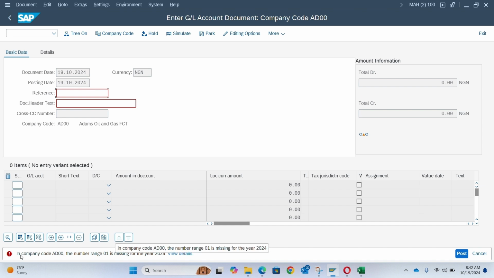The error that this is coming up with now. This error is in company code AD00, the number range 01 is missing for the year 2024. So what does this mean?